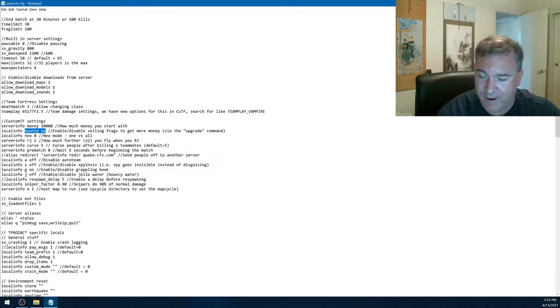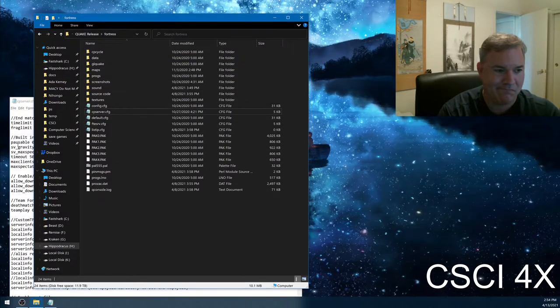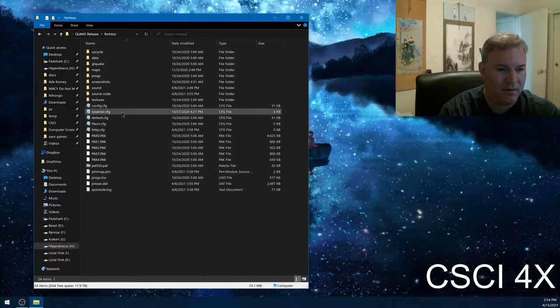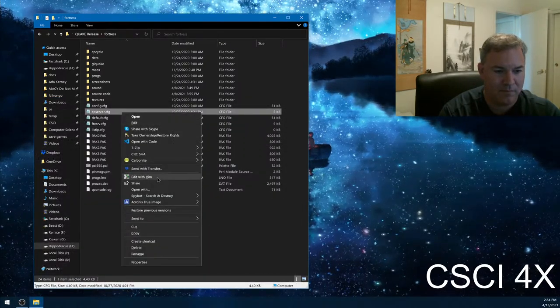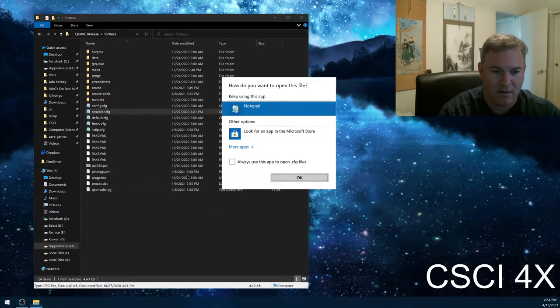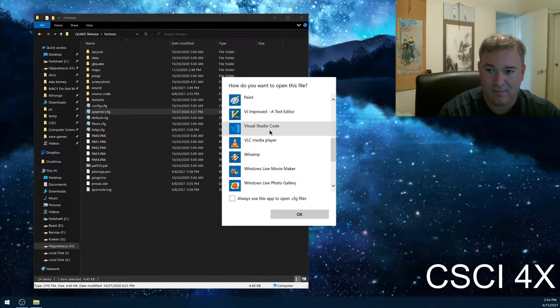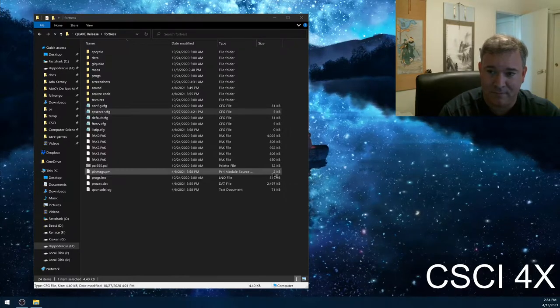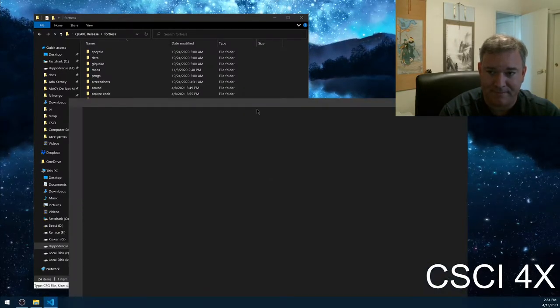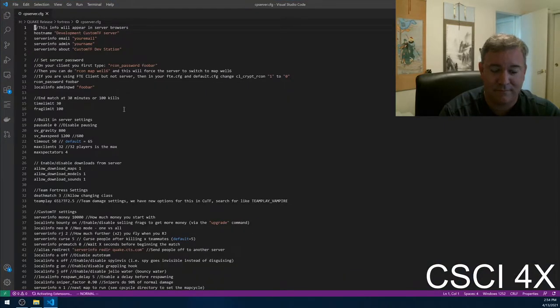Bounty mode allows you to sell frags. That's the system by which try to. It will not let you open it with Notepad. Open with more apps, maybe. Visual Studio Code. Visual Studio Code can open it.